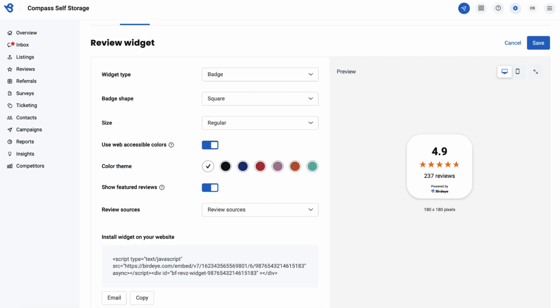Now, let's dive into the different features to set up a review widget. There's a range of widgets that come in various shapes and sizes to match your use case. You can customize them all to match the look and feel of your website. There are three main categories of widgets.